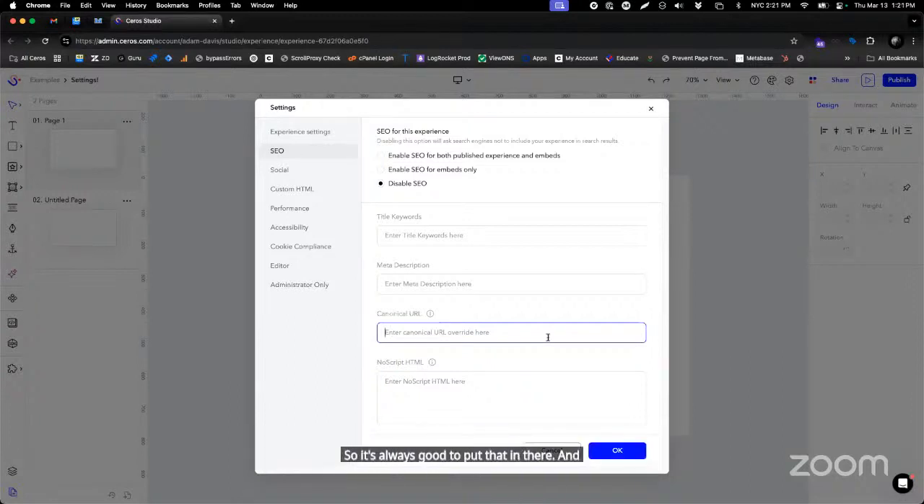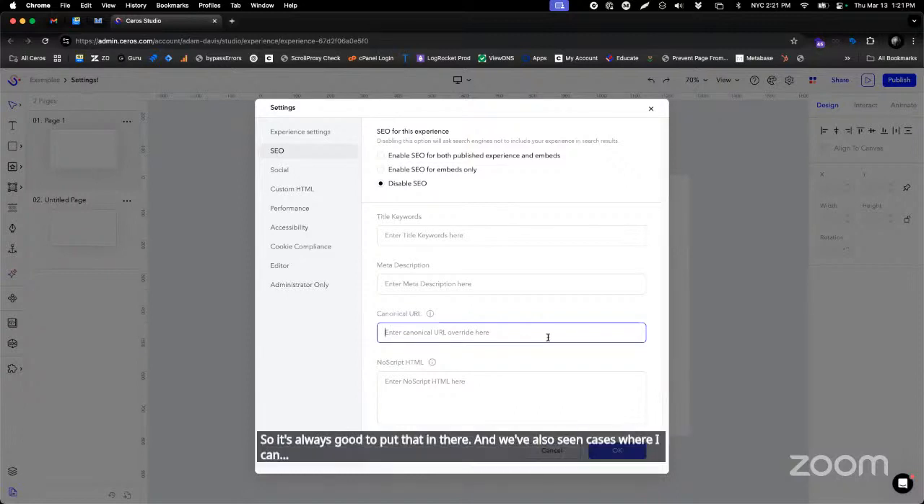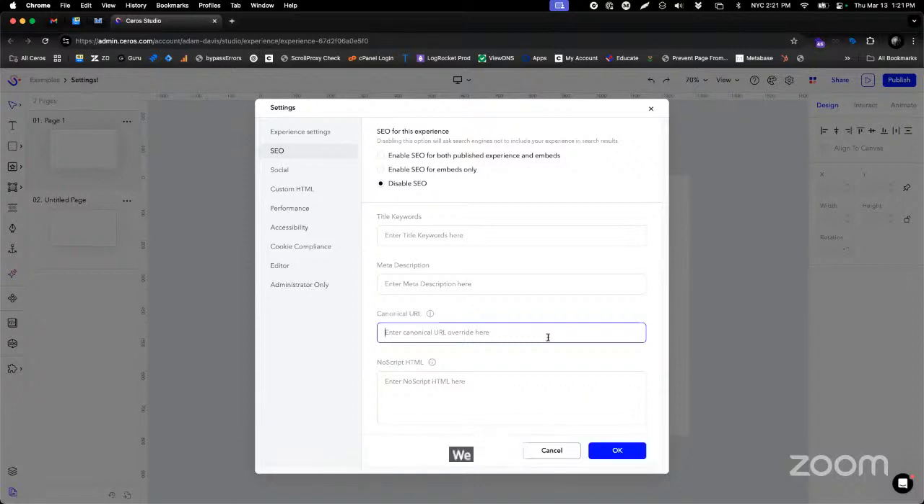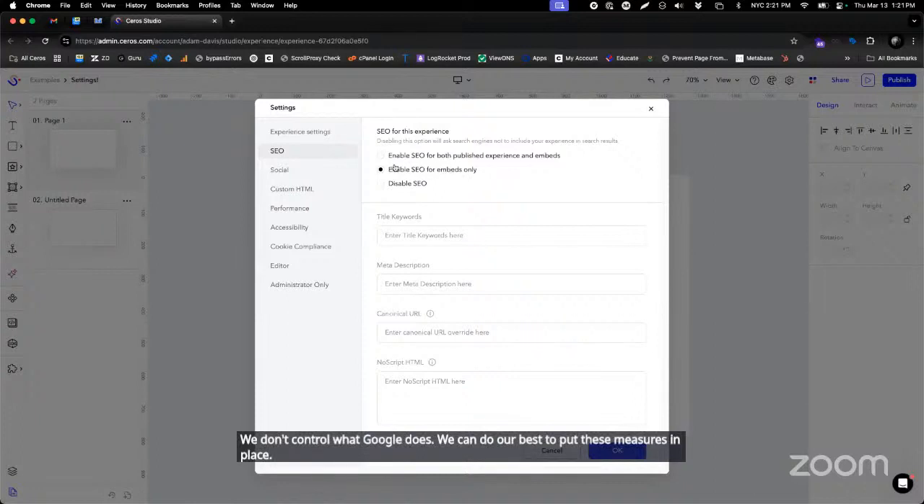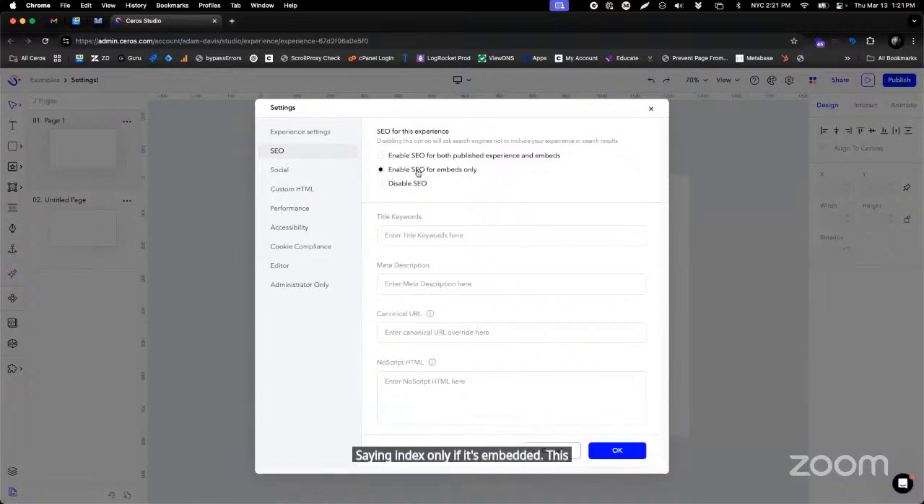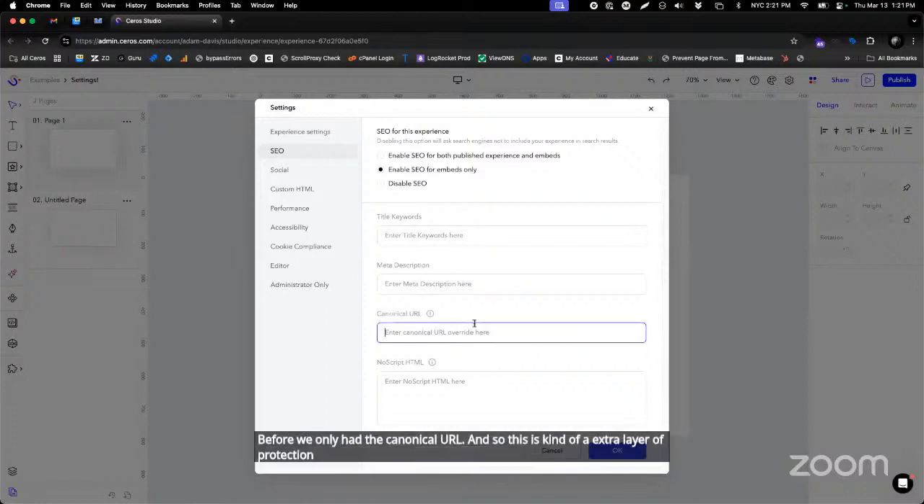We've also seen cases, and I can count on one hand the times this has happened, where someone has a canonical URL, but it's not respected, and you still see that view.saros.com URL coming up in search results. We don't control what Google does. We can do our best to put these measures in place, like index only if it's embedded. This is really enhancing things though. Before we only had the canonical URL, and so this is an extra layer of protection. So if you've got this checked and a canonical URL, we can pretty much say that you're good, and the Saros URL is not going to come up at all.